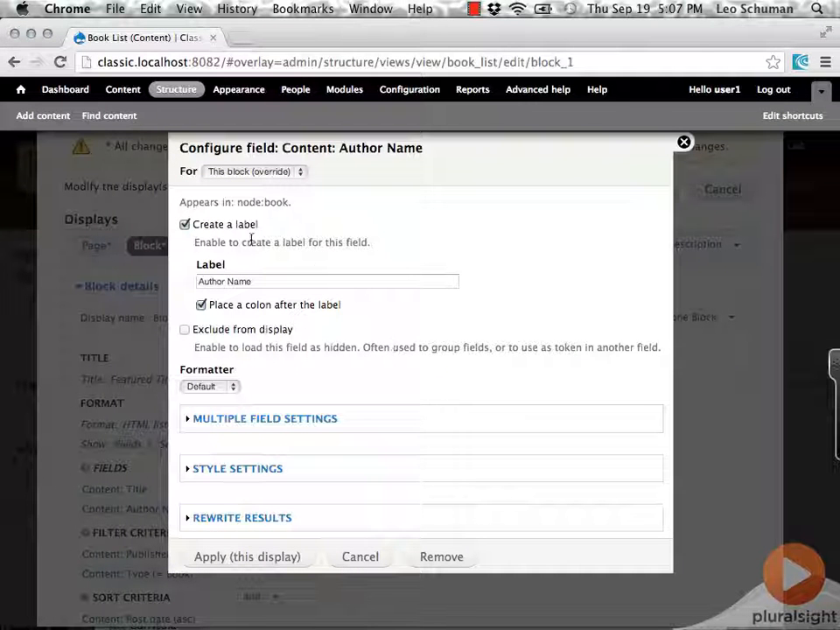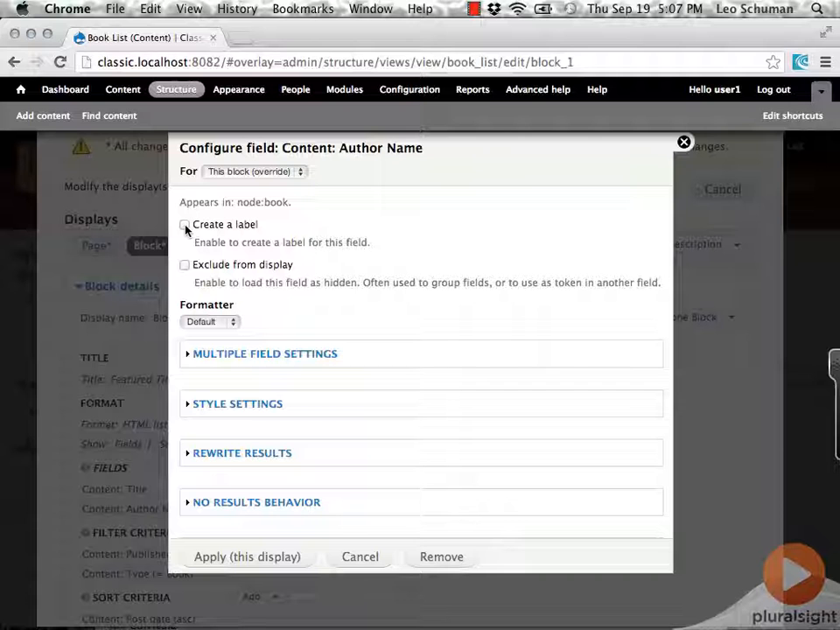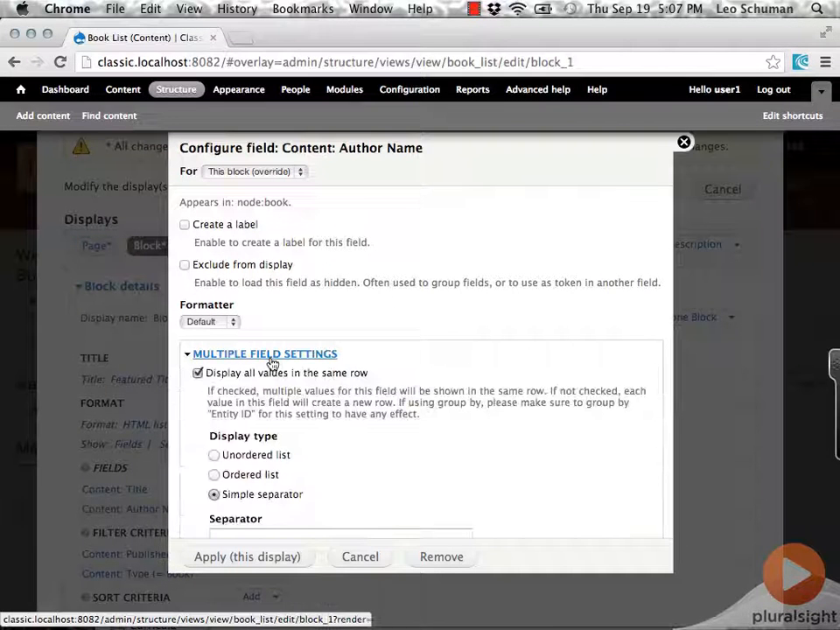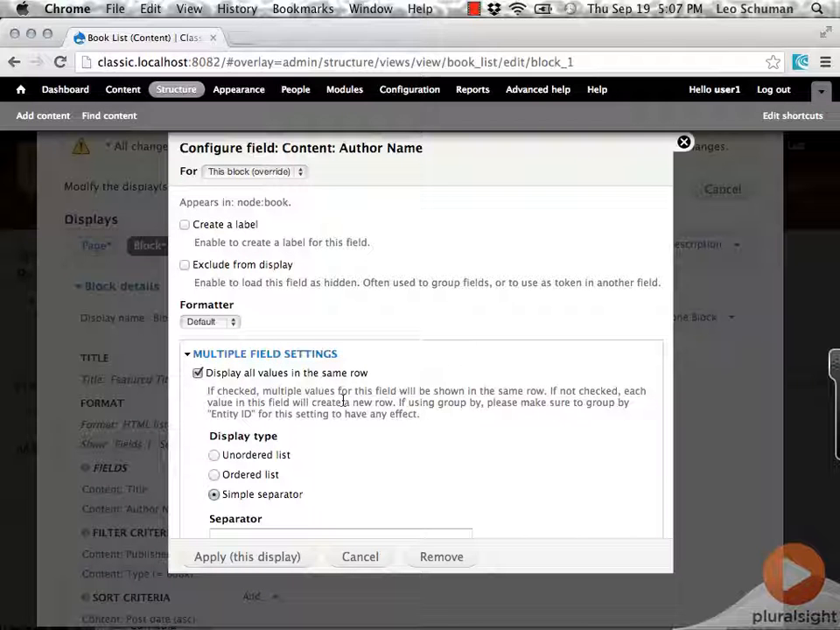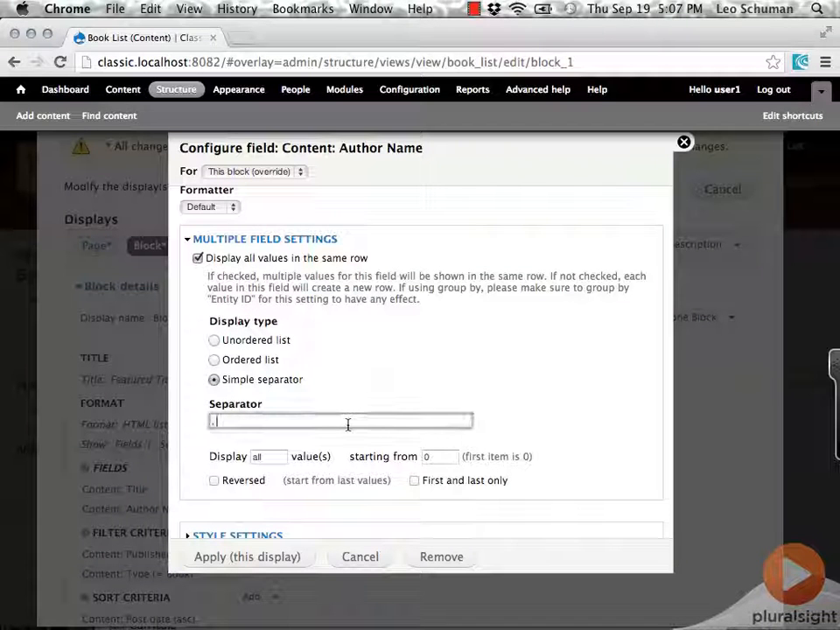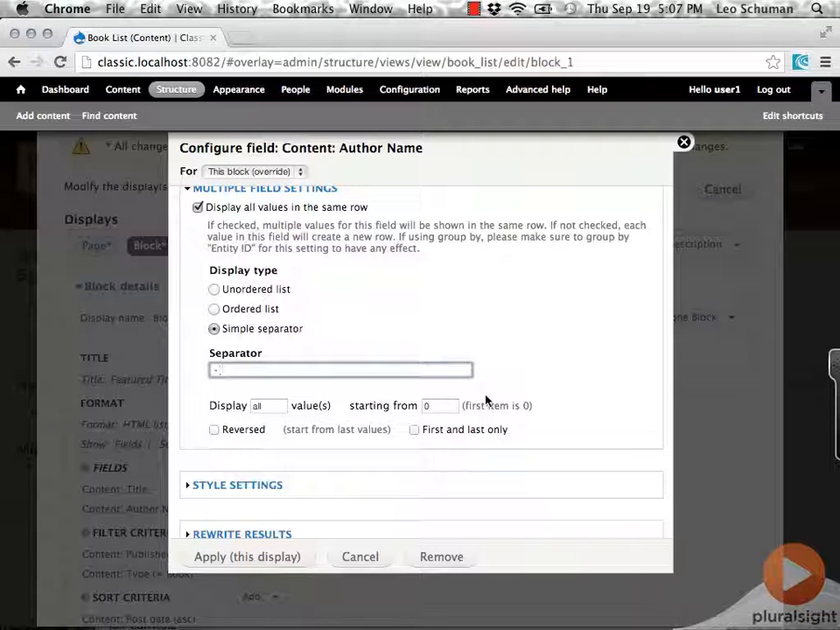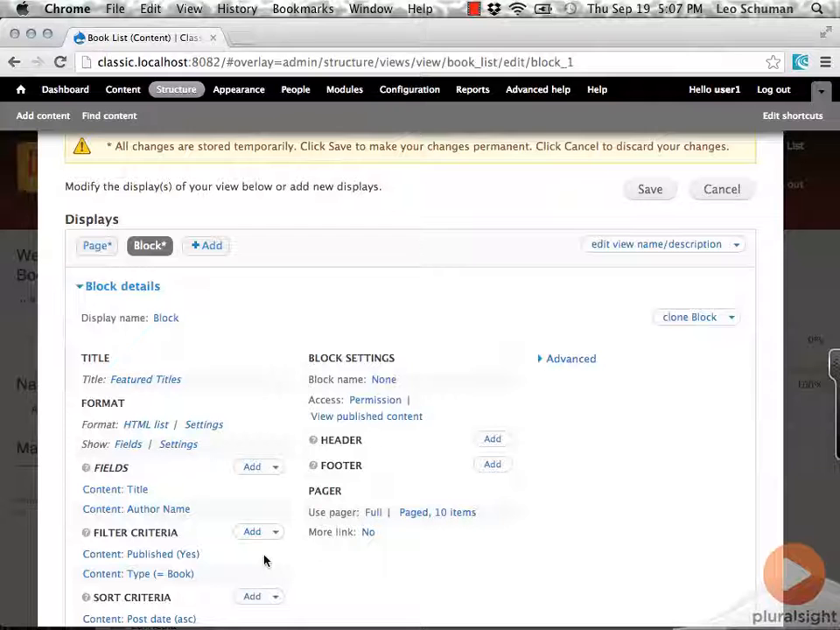And in this case, I don't want to have a label on my bullet list, but I do want to look at my settings for multiple fields. I do want to display all the values in the same row, and I'll just use a simple separator, but instead of the default comma, put in a dash, and I will apply this change.